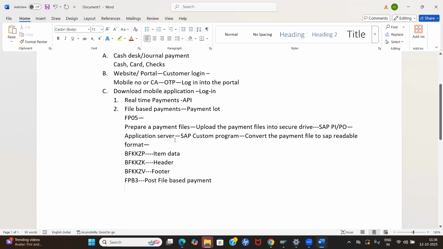Once on the server, the file can be visible through the T-code AL11. This is a transaction code where you can see the application server files. That file needs to be converted into SAP readable format, so there is a custom program which needs to be run. Through the custom program there is an option to input the file, and it will give the output file, which needs to be loaded again into the application server AL11. There is one dedicated folder for each: one is the bank folder and one is the converted file, the success folder.